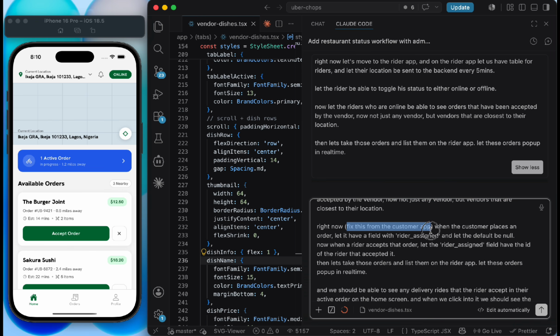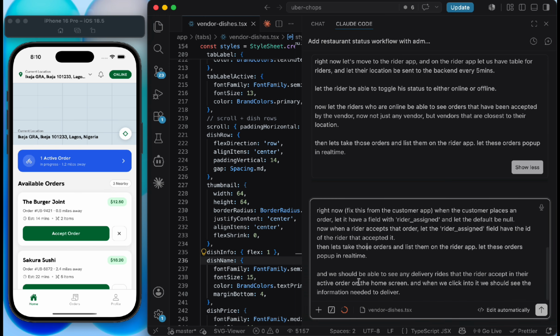Now do a fix from the customer app so that when the customer places an order, let's have a field with rider assigned and let the field default be null. So when the rider accepts the order, let the rider assigned field have the ID of the rider that accepted it. Then let's take those orders and list them on the rider app so we can have the real orders here. And we should be able to see any delivery rides that the rider accepts in their active order on the home screen.